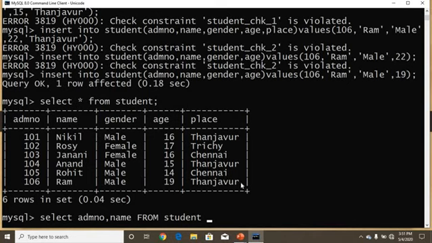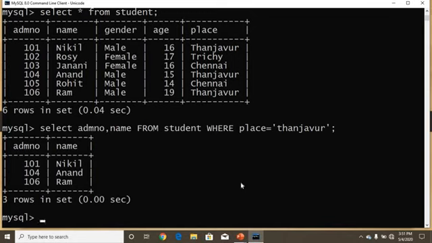If I want to specify some condition, I have to use the WHERE clause. So now WHERE. What is the condition? Place must be Tanjavur. Place equal to Tanjavur. See, I am giving small letter t here. Okay, Tanjavur. So those who came from Tanjavur: Nikhil, Anand and Ram. The 3 students came from Tanjavur.